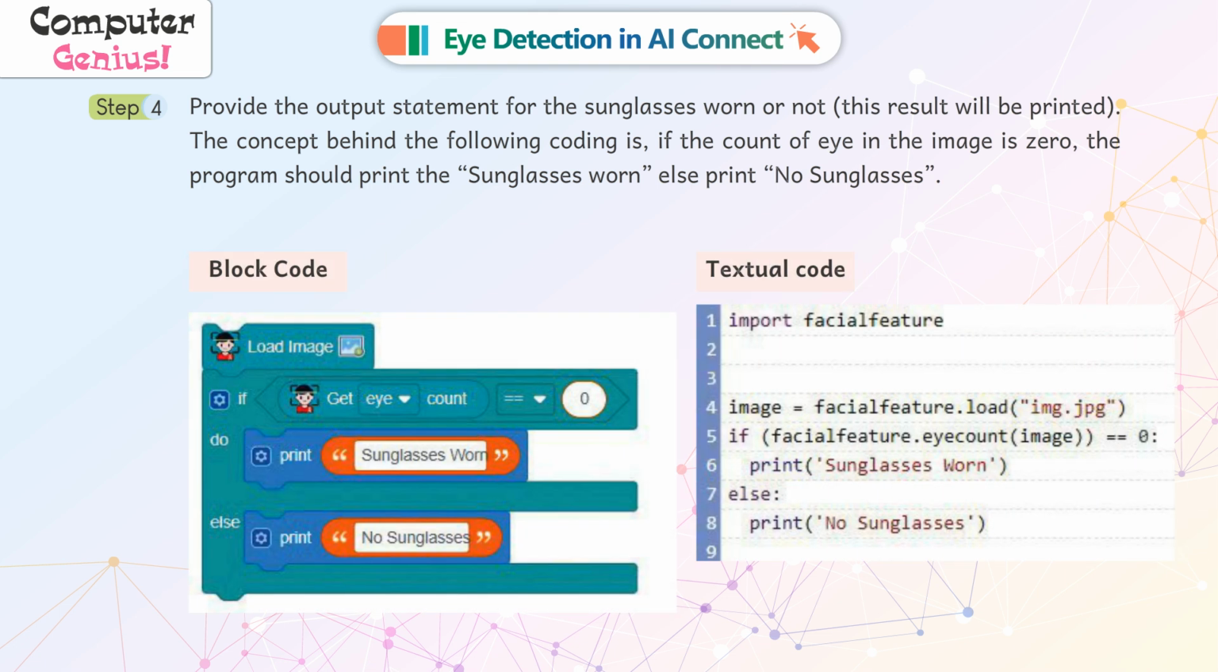Step 4. Provide the output statement for sunglasses worn or not. This result will be printed. The concept behind the following coding is, if the count of eyes in the image is 0, the program should print sunglasses worn, else print no sunglasses.